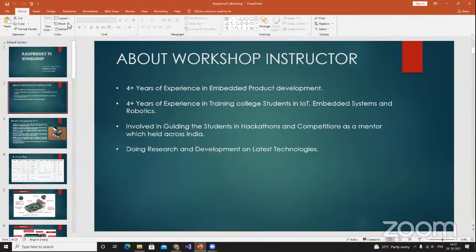AICTE is taking a lot of initiatives to introduce newer technologies to faculty members, students, and everyone. It is a great initiative. I missed a lot when I was in college, but right now everyone is aware and marching towards the latest technologies. We will discuss a lot more at the end of the session.